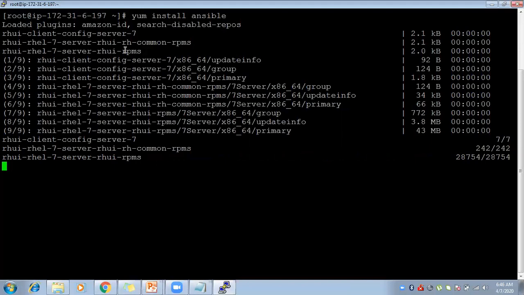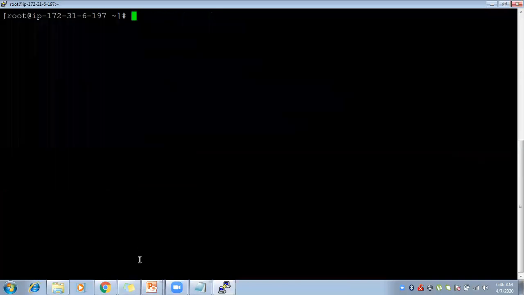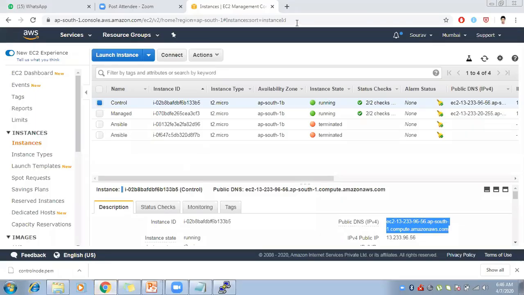So now it is searching and validating the repositories that are present in the server. Here it is mentioned no package Ansible available. That means we have to configure it. As I told previously, it needs a subscription. So we will configure the ETL repository and then we can install Ansible.